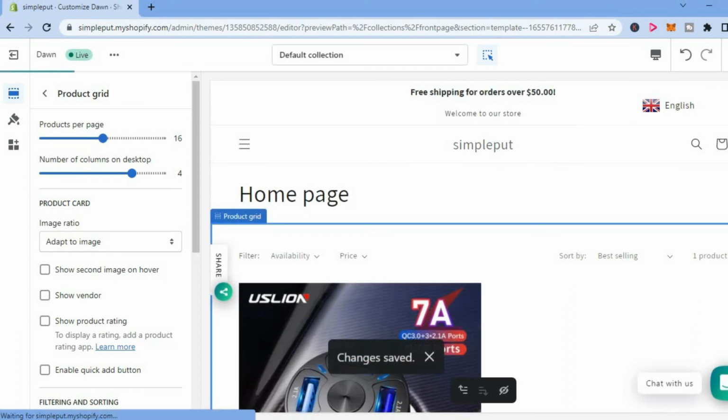And that's it. That's how to remove vendor name on Shopify.